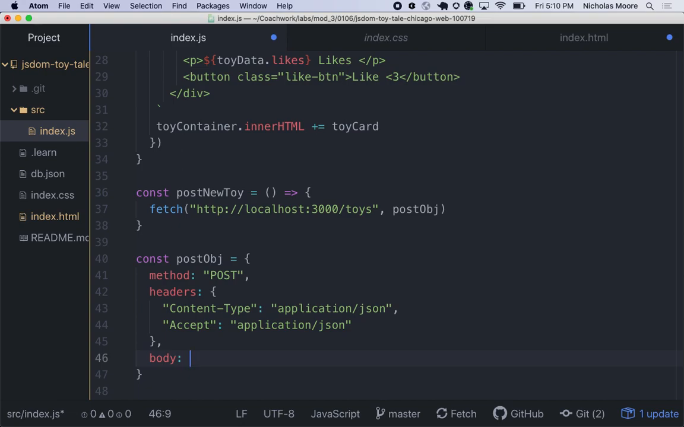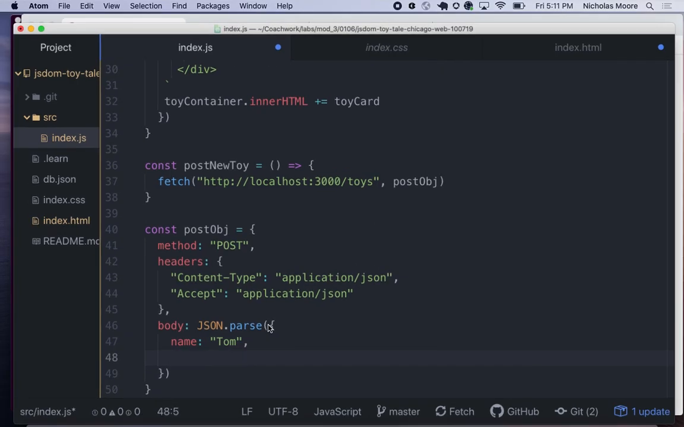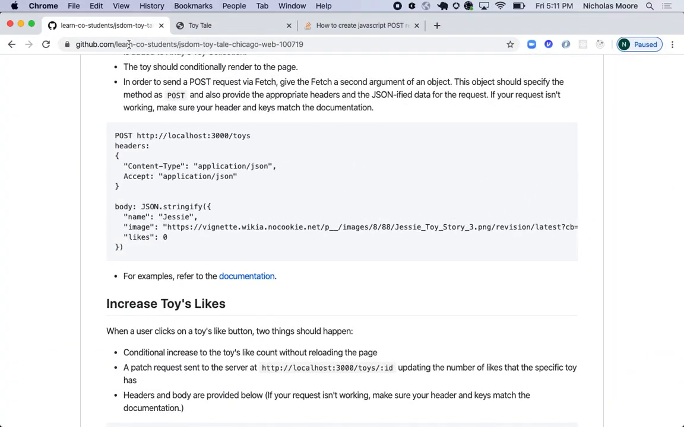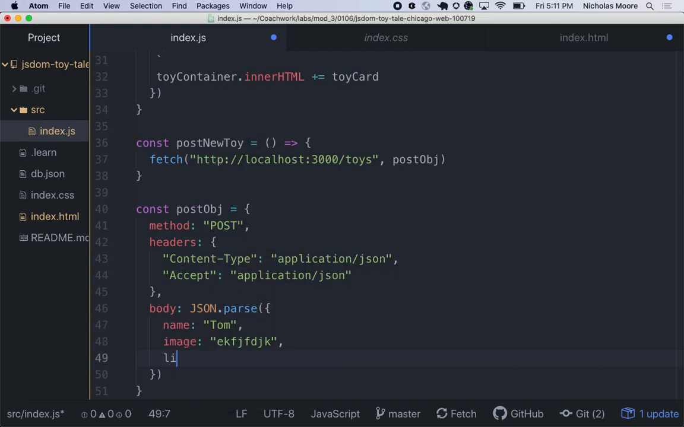So we have headers, and then our last one here, you guys had said body, right? And we want to do a JSON.parse, and we're going to pass that an object of which we don't know yet. If I hard code this, I could do name Tom. I don't know what the other one is. Let's look. Name, image, likes. So image blah, blah, blah, and then likes 3. That's fine.